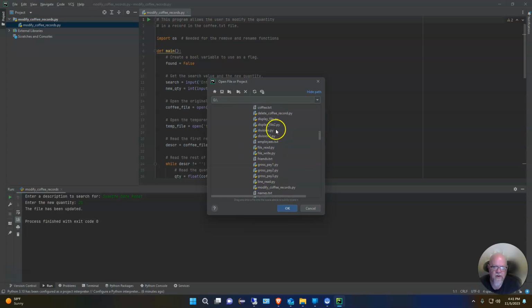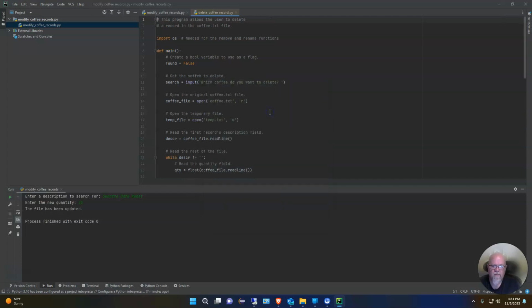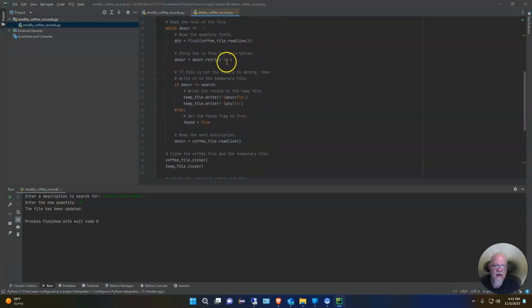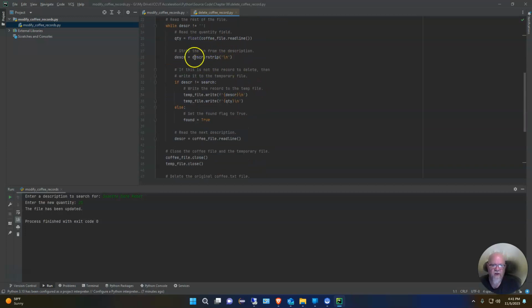Delete coffee record. So this one's going to be pretty much identical to the last one, the last file, the modify, except here when it says the description is not equal search. So what we're searching for, if they don't equal, we're going to write that record to the new temp file.